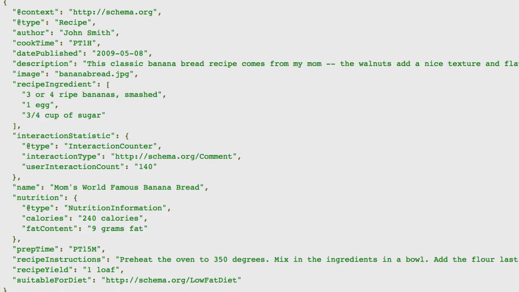a recipe. It's got all of your cook time. It's got your ingredient list. It's got interaction statistics, things like how many people have commented on this item. So this meta information you provide about the overall page contents is what enables Google to take that and do something special with it.